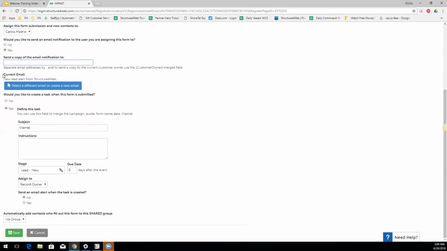The next option is, would you like to create a task when this form is submitted? Basically, what this does is you can use the subject, instructions, the field to customize the task the user will receive. So you can name the task, you can write some instructions, you can determine what stage it's in, if it's a new lead, if it's a soft lead, if it's a warm lead, etc.